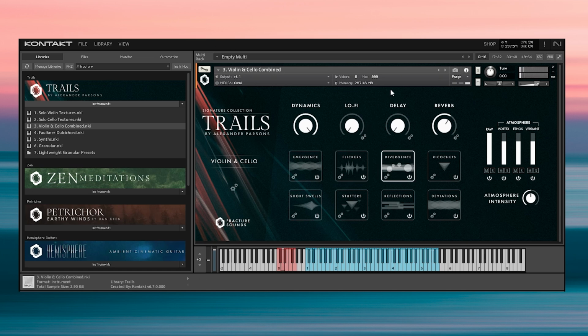So I go to Divergence. I keep moving the mouse around. Lovely. Ricochets.